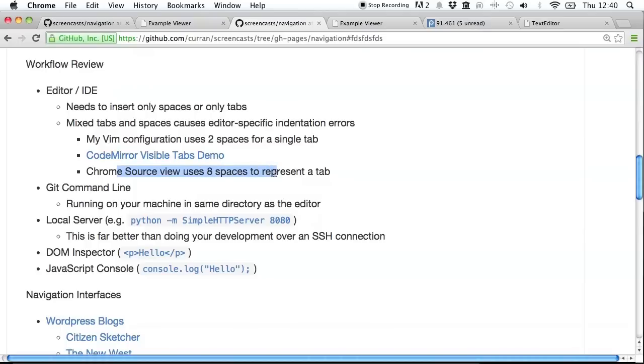So that means if you indent with tabs only, that's fine. If you indent with spaces only, that's fine. But if you indent some lines with tabs and other lines with spaces, it may look right in one editor, one viewer, but in all the other ones, it'll look wrong.